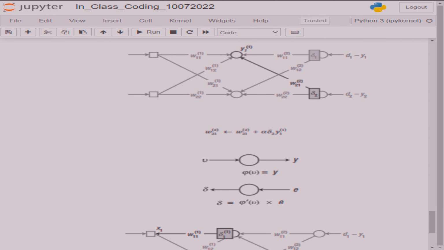We'll make a plan so that we can come back and directly do the programming of the back propagation. So I'll just give a question now.